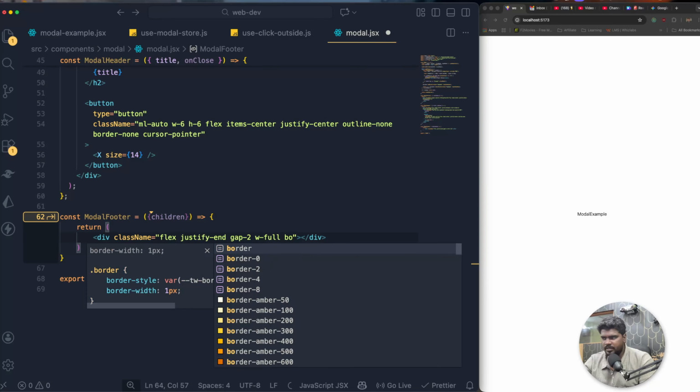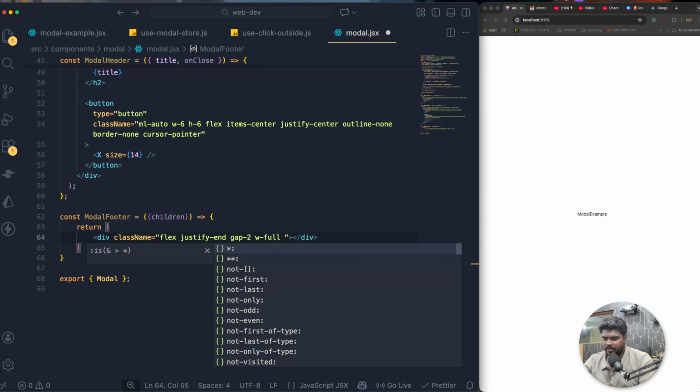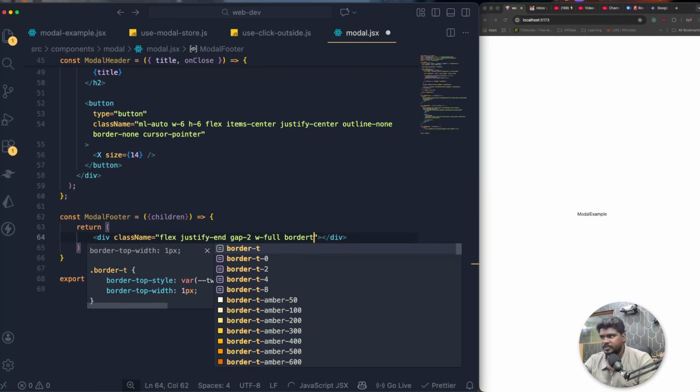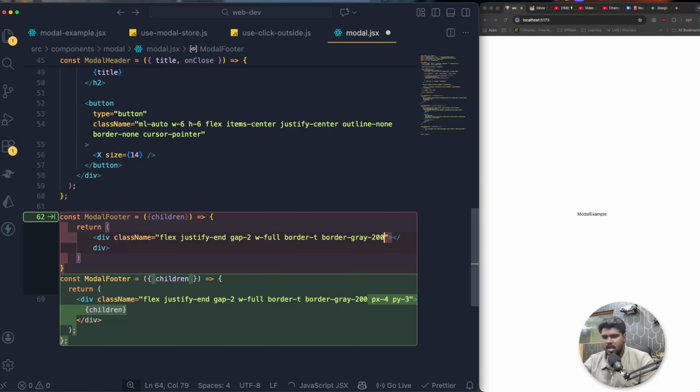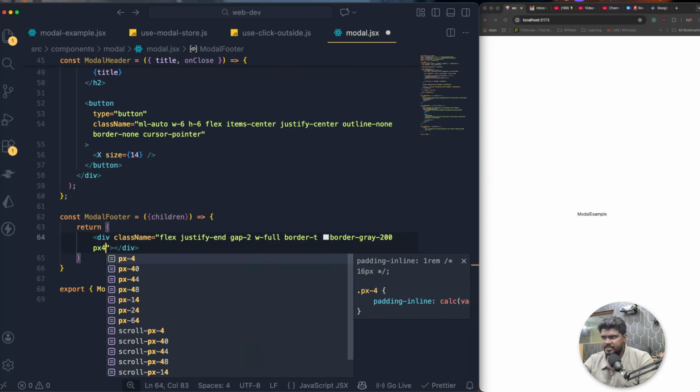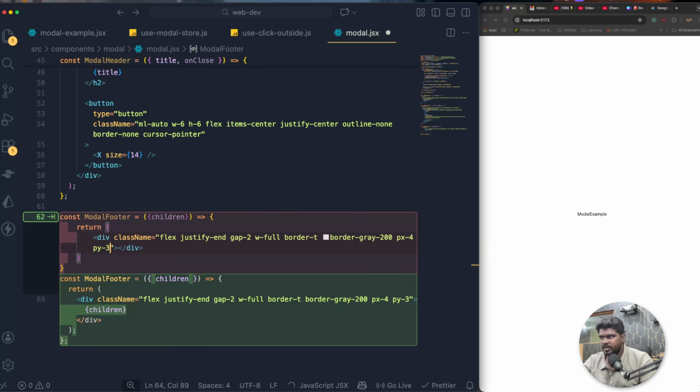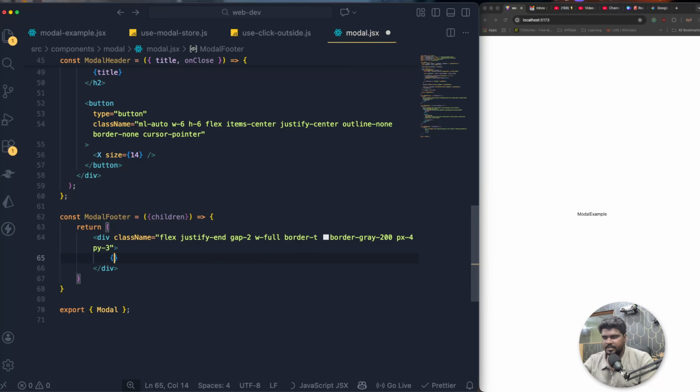Then border, I don't think we need a border, but okay, let's keep a border on the top section, border top, and border needs to be gray 200, something like that. Then px it's going to be 4, py it's going to be 3, and inside here I need to render the children. Save it. This is the model footer, right?